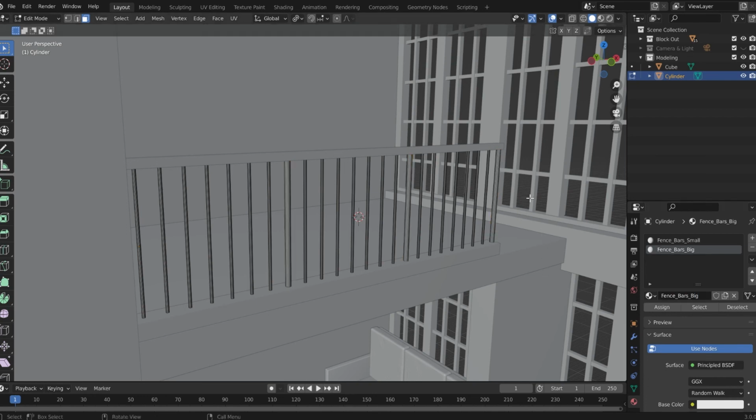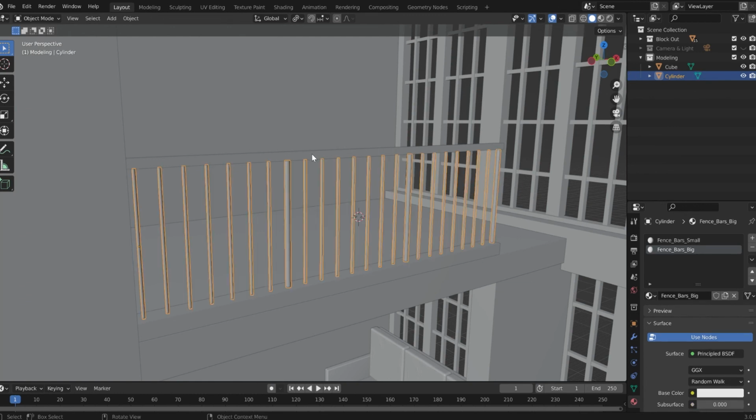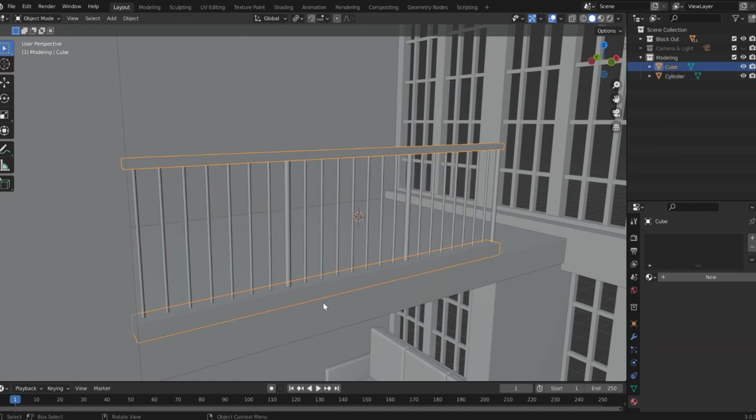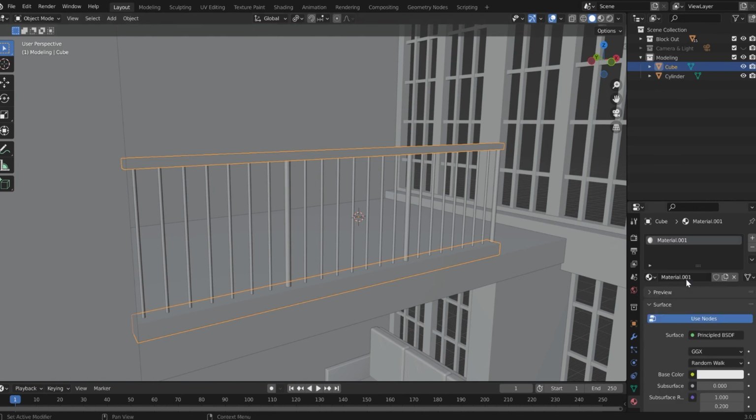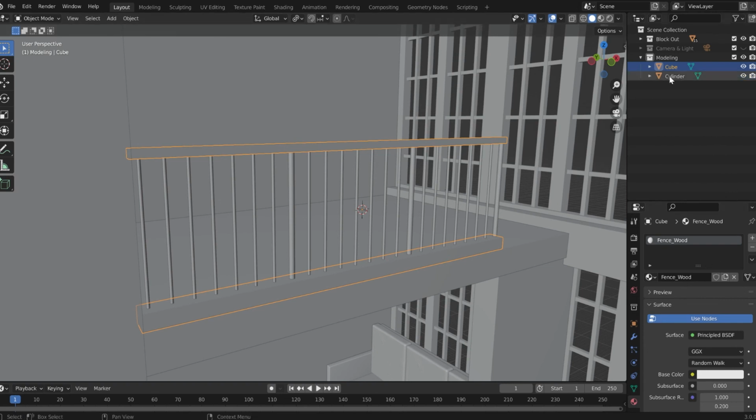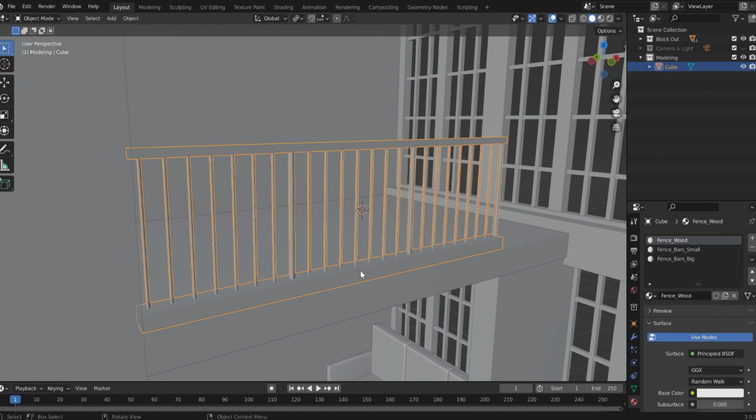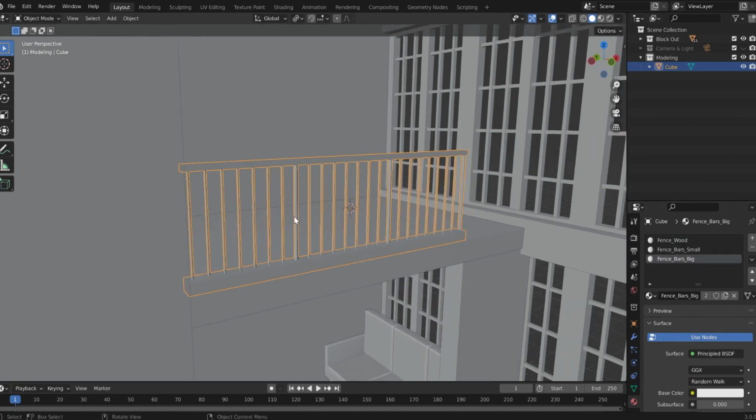Perfect. Now go out of edit mode. Select this wood that is gonna be at the top and the bottom. Press new on the materials and call this one fence wood, because it's gonna be the same material up and down. Now we take these 2 objects, the bars and the wood. Press Ctrl J to join them. And this is it. Now we have all these materials that is gonna make the fence.